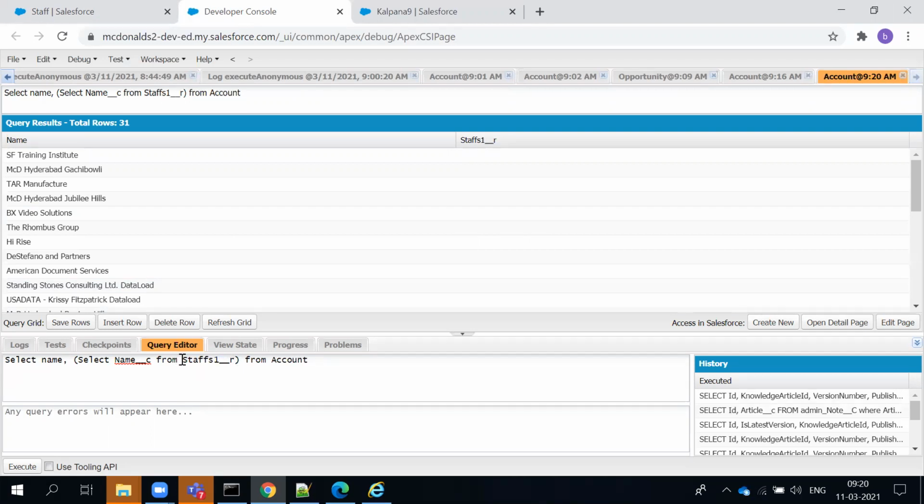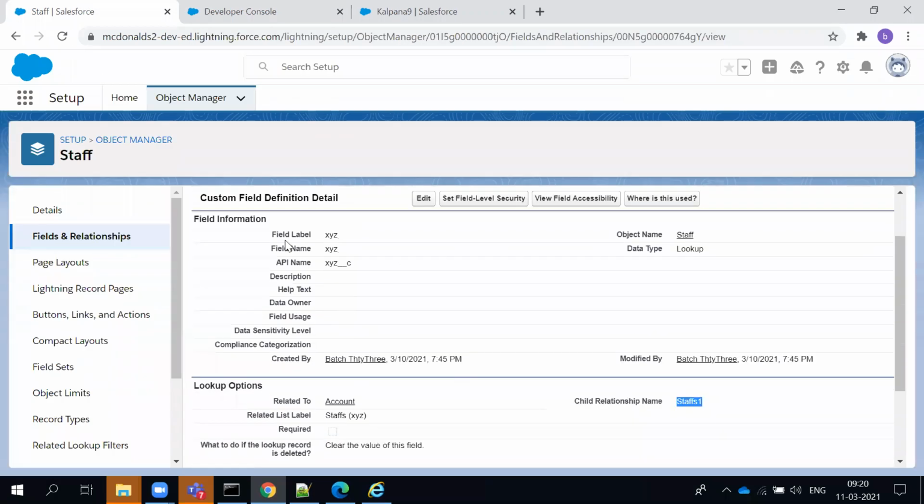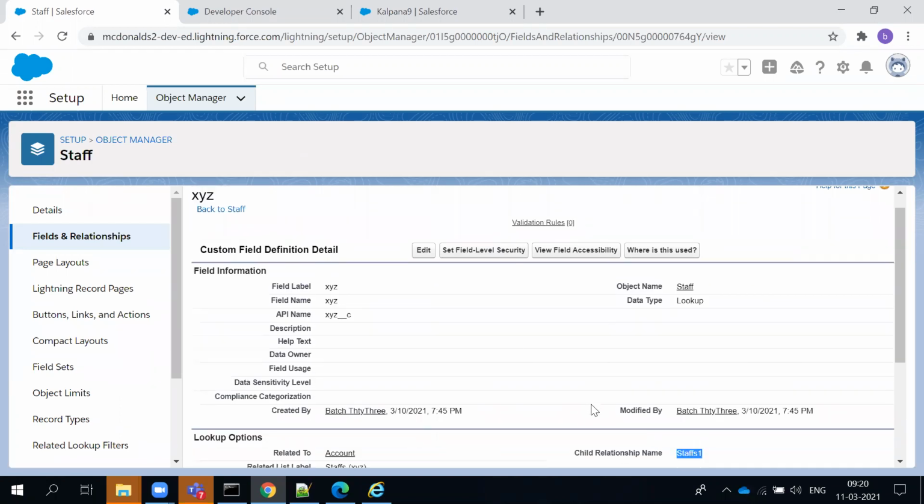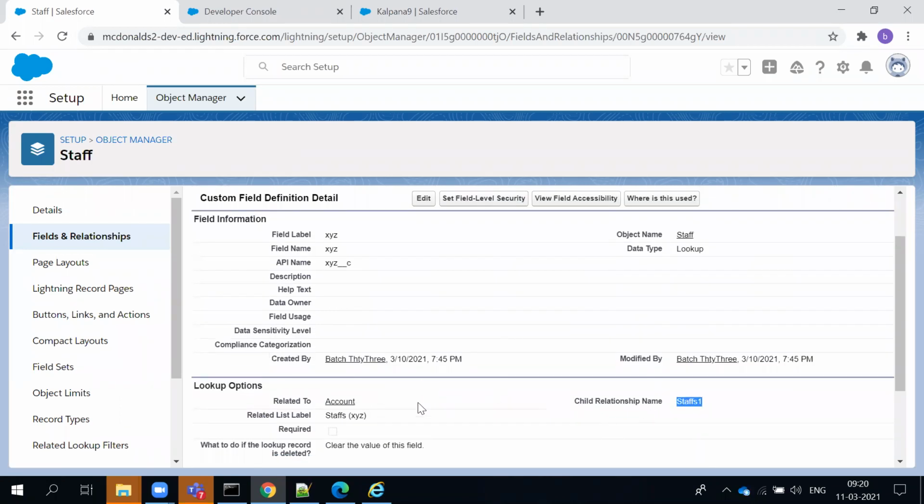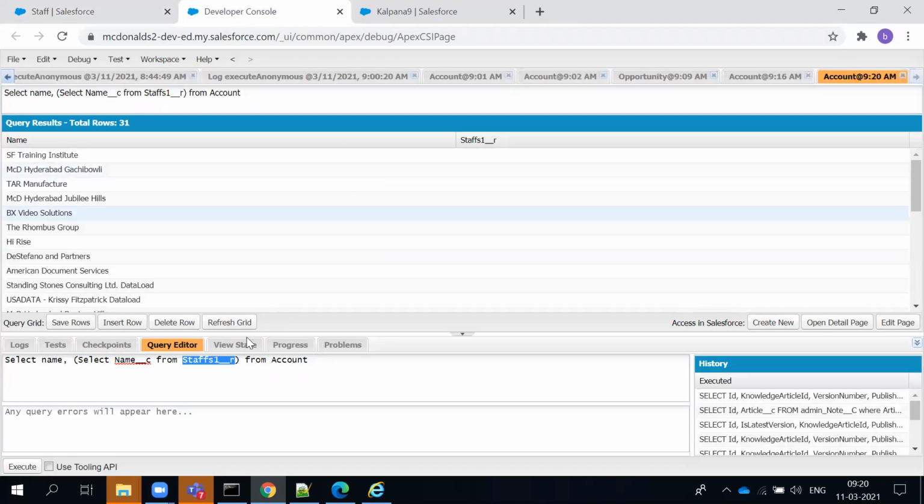Why? Because this itself is a relationship field framing between the XYZ field on staff and the respective object. The XYZ field is holding on the staff object, and accounts is holding on to the different object. But who is making the connection between these two is this particular field, the staff's relationship. That's the reason we use that particular field here to query the subqueries.